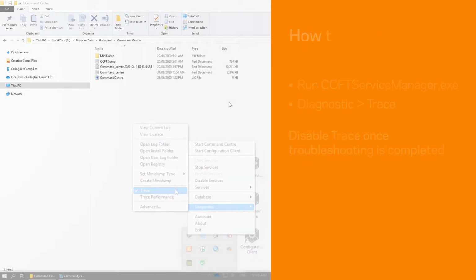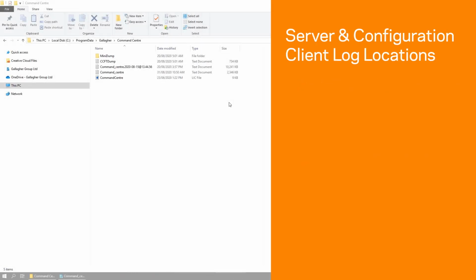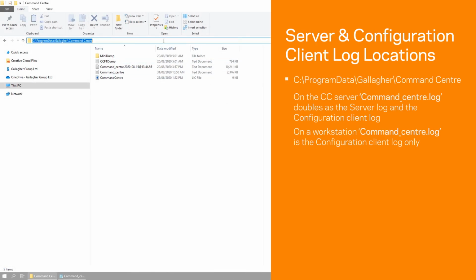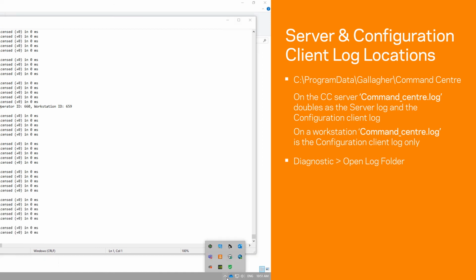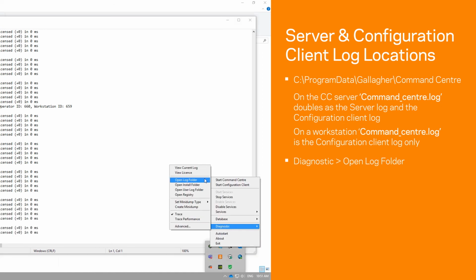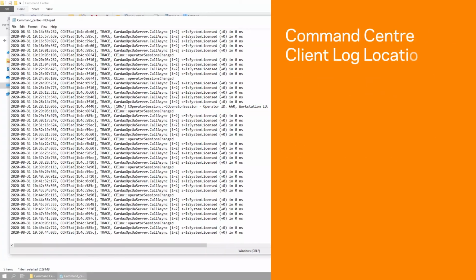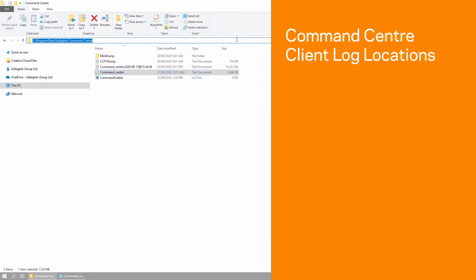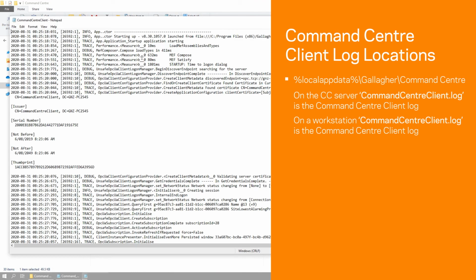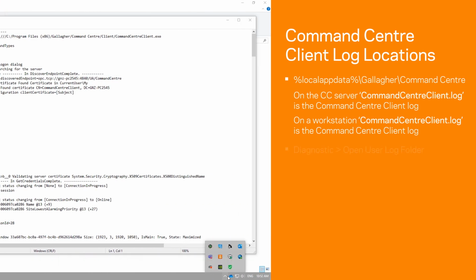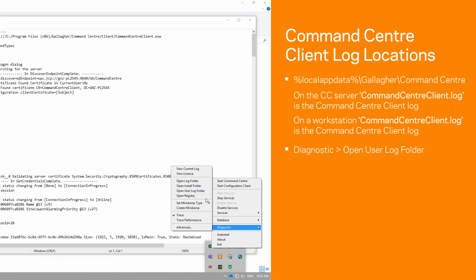completed. The server and Configuration Client logs can be found in the Gallagher Program Data folder. Alternatively, right-click on the CCFT Service Manager icon, select Diagnostic, and then Open Log folder. The Command Center Client logs can be found in the User's Local App Data folder. Alternatively, right-click on the CCFT Service Manager icon, select Diagnostic, and then open User Log folder.